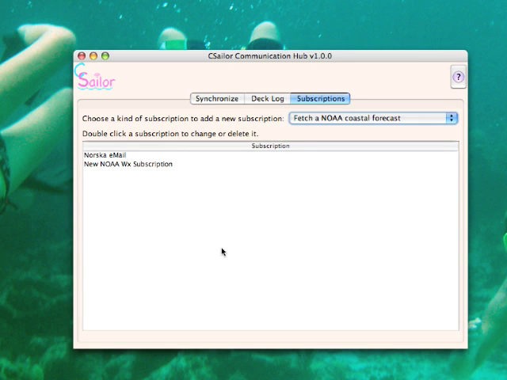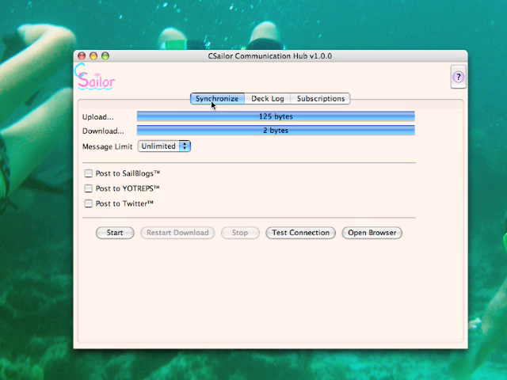Now we need to send the subscriptions to the CSailor servers by synchronizing. Synchronizing first sends a burst of data containing things like subscription changes to the CSailor servers and then receives a burst of data containing things like email messages from the servers. These bursts are highly compressed for speed and encrypted for your security.